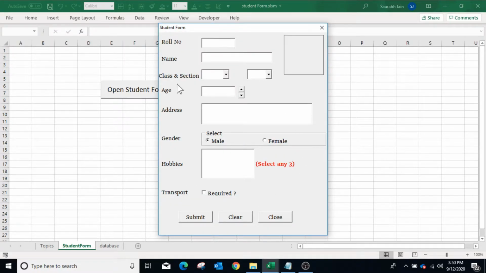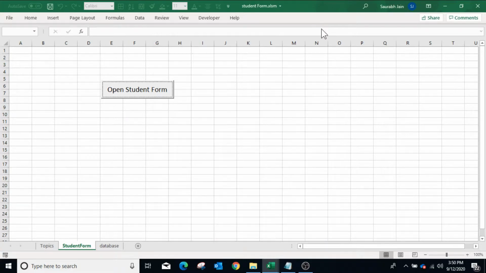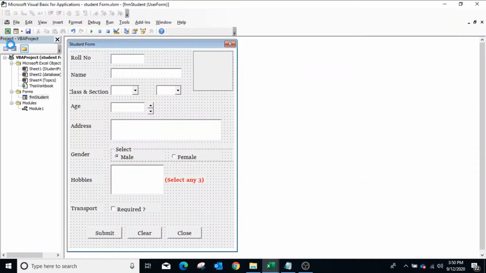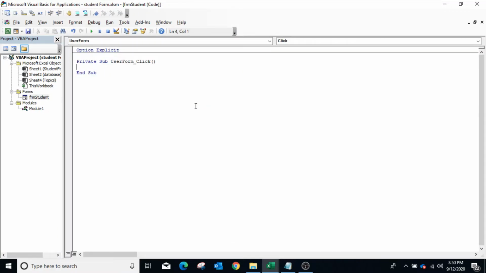It will show the user form. Now when we close the user form, it triggers the terminate event of the user form. So now again go to the VBA editor and double click on the user form. By default, it will create the click event of the user form.